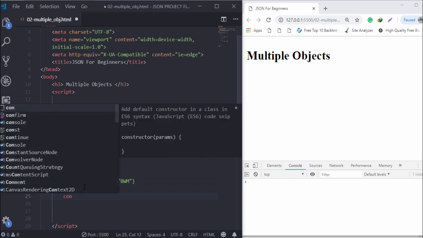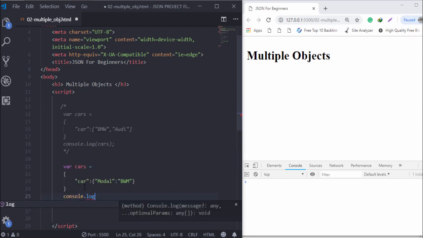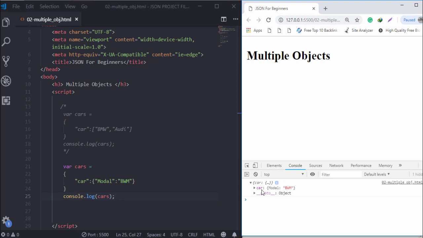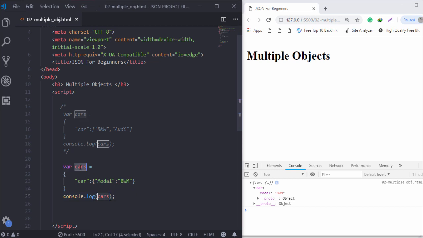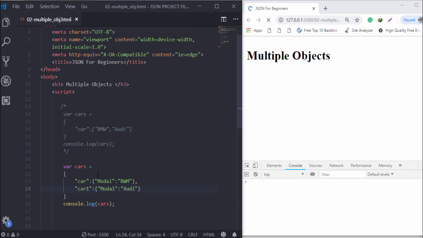Then I use console.log and call cars. Save that, and on the right side, look at that, model BMW, right? But I want to use multiple objects inside our parent object. So after this curly bracket, I use comma and I use car1 colon, I use curly bracket model RD, right? This is our parent object.